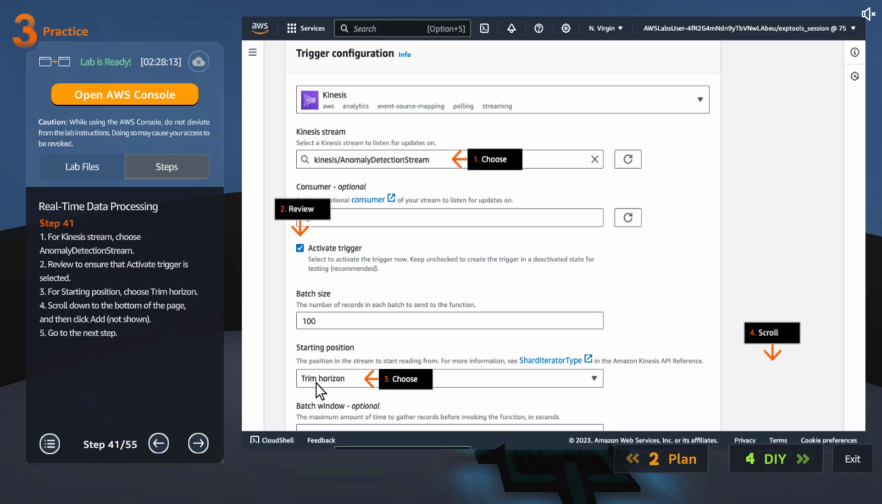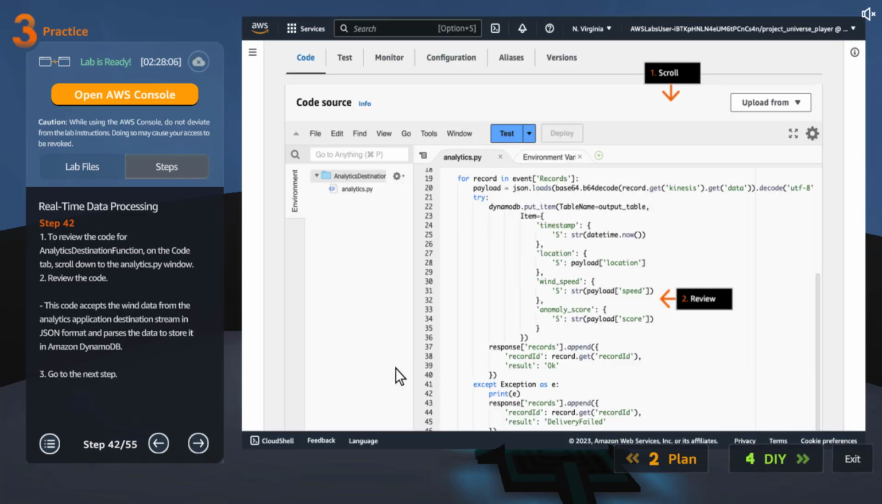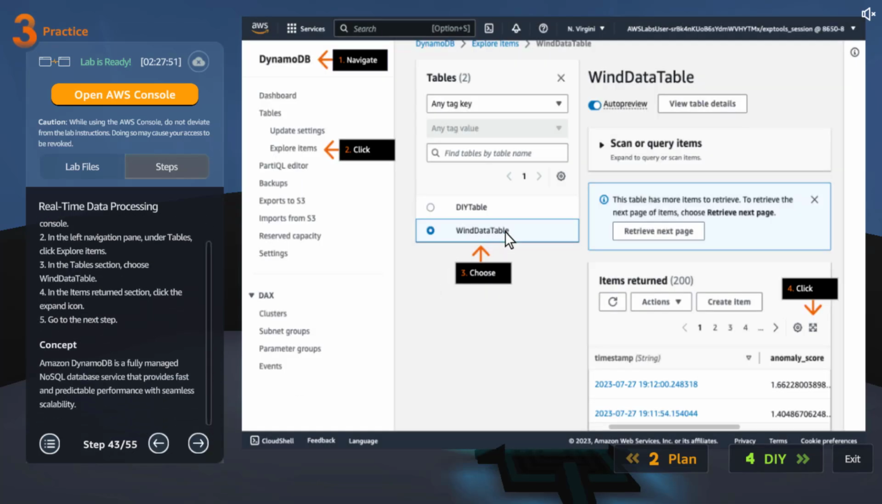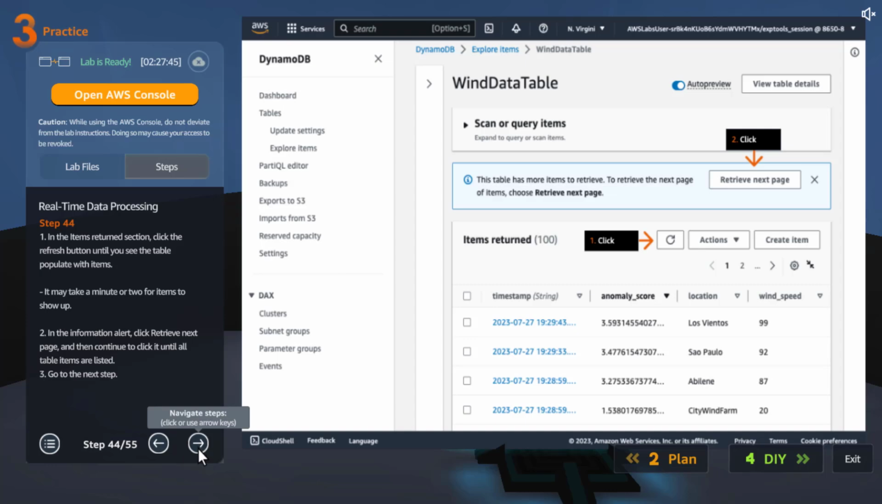Starting position is stream horizon. I think what this does is it will give everything, instead of the latest. So all this Lambda function does is put the data in DynamoDB. That's what it does. So once that is done, we can go check the wind data table and check if data is actually getting inserted into this or not. Okay, so that's what happens.